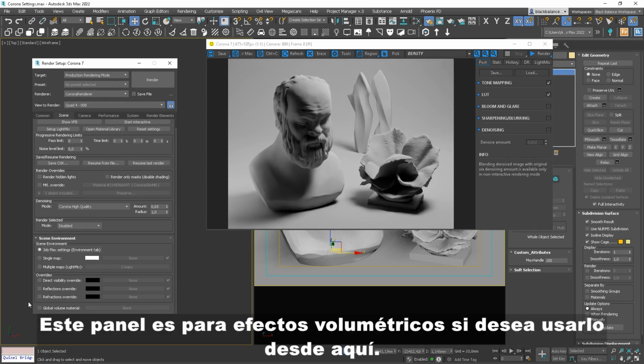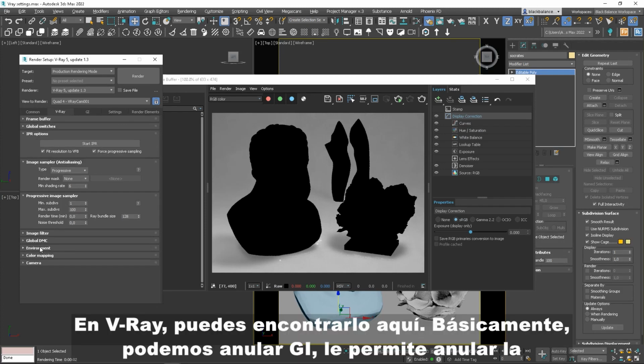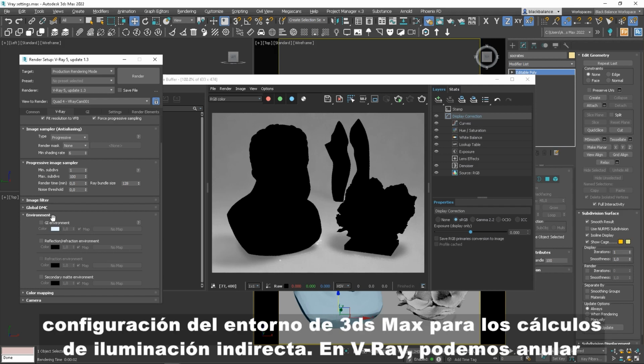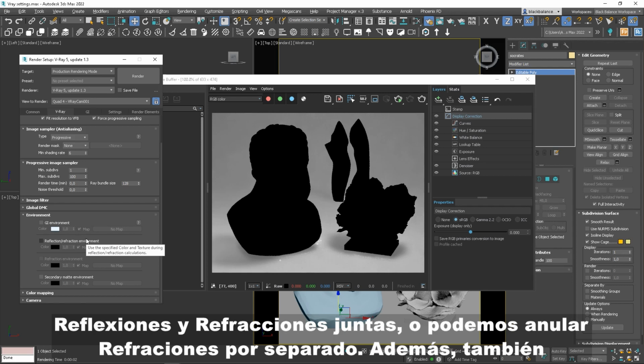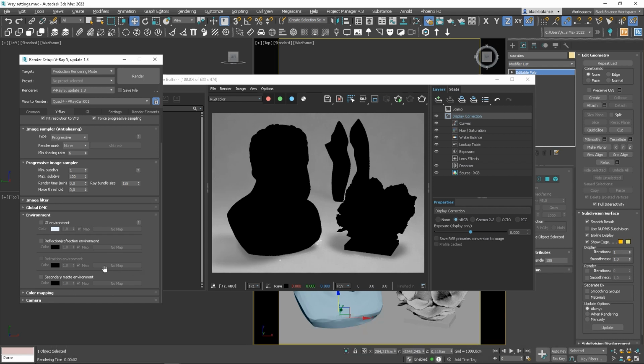This panel is for volumetrics effect, if you want to use it from here. In V-Ray, you can find it here. We can basically override GI. It allows you to override the 3ds Max environment settings for indirect illumination calculations. In V-Ray, we can override reflections and refractions together, or we can override refractions separately. Additionally, we can control the appearance of matte objects in refractions as well.